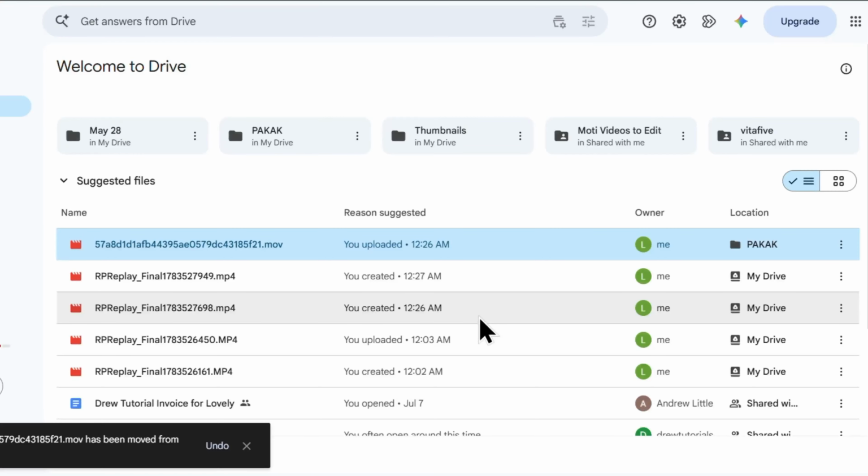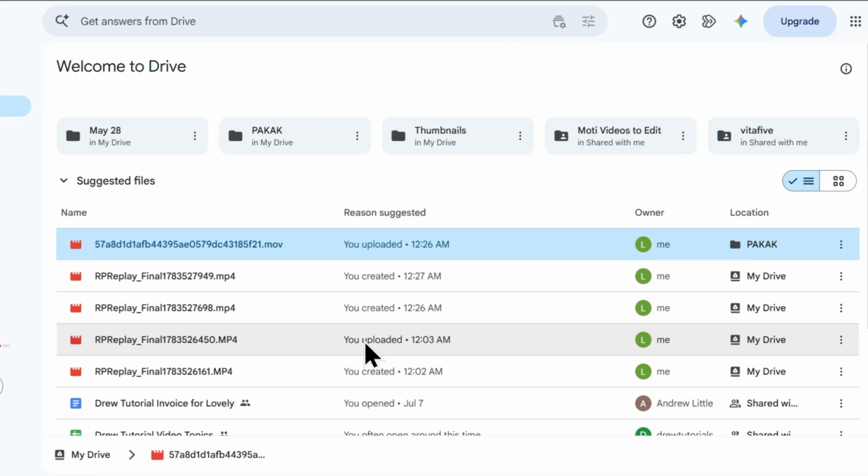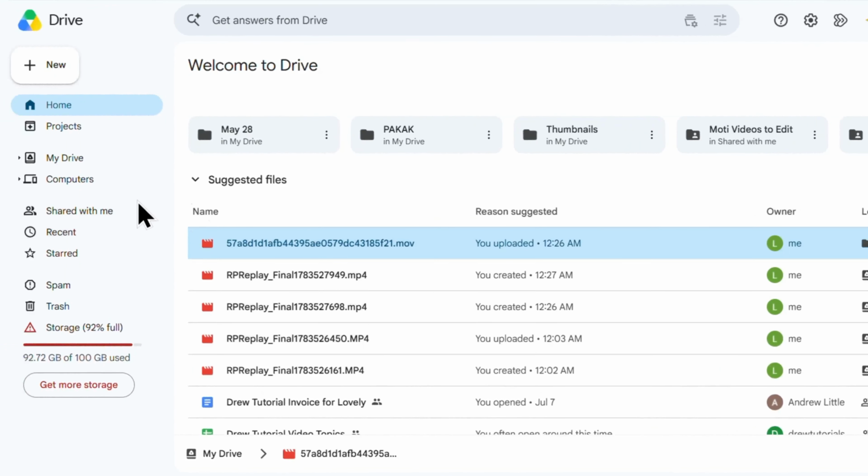So click on that. Just a tip, you can also drag and drop a file into another folder from the left sidebar or within My Drive.